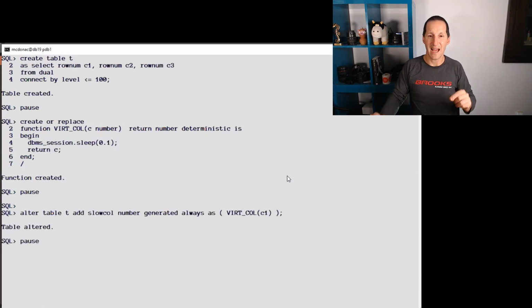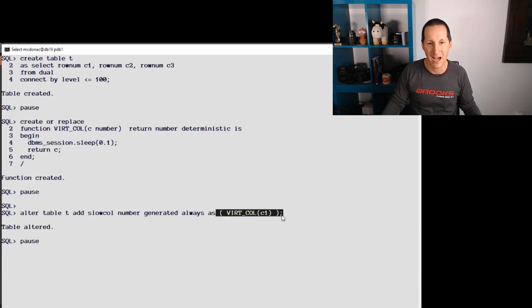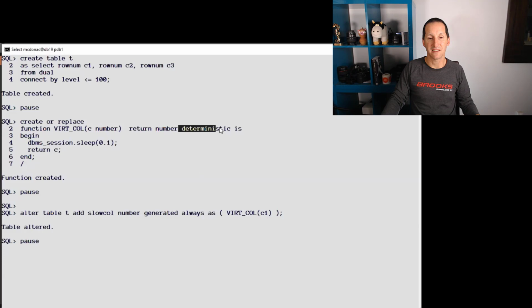Now I'm going to add that function as a virtual column, hence the function's name. Obviously, if you want to use PL/SQL functions in a virtual column, you need to define them as deterministic. Given that this function returns whatever is passed to it, I think we can safely say it's deterministic. So I've added this column called slow column, and it's this call to this function. So 0.1 of a second for every single row that we access.